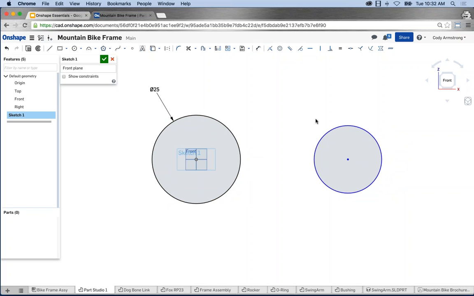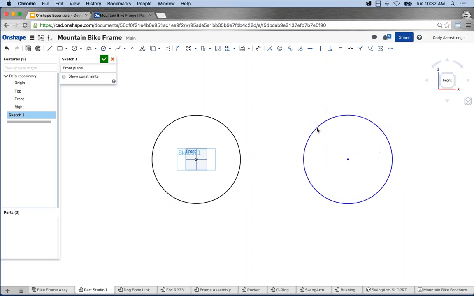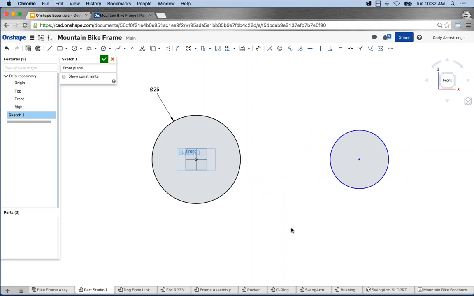And one of the best ways to figure out why it's underdefined is to simply left click and drag. So if I left click the circle and drag, I can see that the diameter changes. If I left click the center point, I can see that it's free to move left to right, right? So there's no distance defined between centers. So you get visual feedback. You can drag to manipulate and see why it's underdefined.